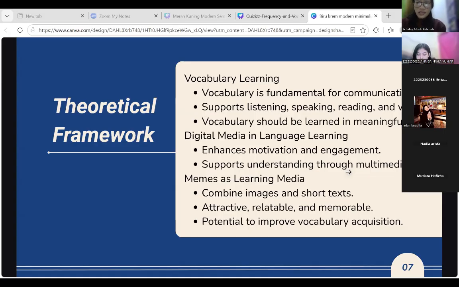And the second concept is digital media in language learning. Digital media can increase student engagement and motivation because it combines different forms of information such as text, image, audio, and video. And the third concept is memes as learning media.